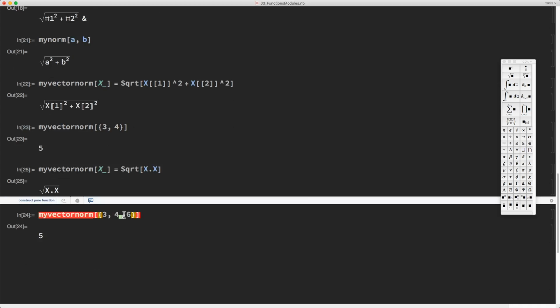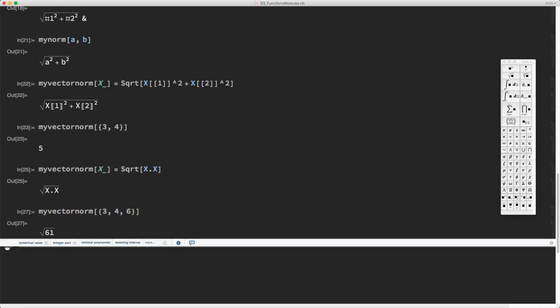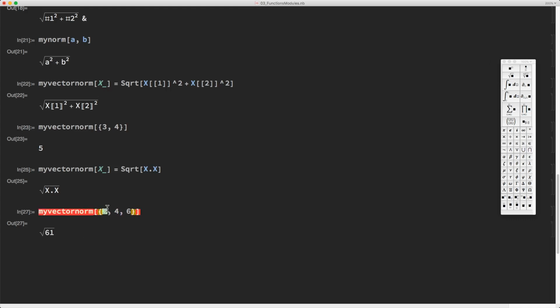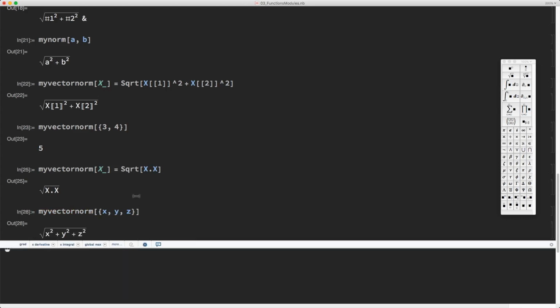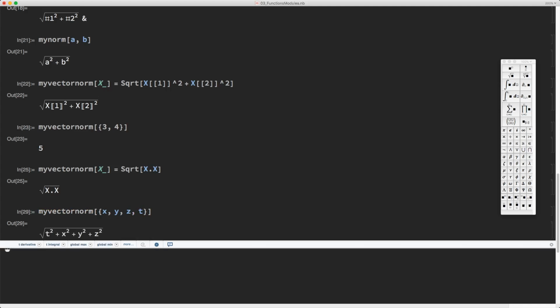So if we ask for my vector norm of the vector 3, 4, we get this result. And if there is another component, then we get a different result. And I can pass, of course, x, y, z coordinates, and then I'm going to get the vector norm in 3D. Or I can add a fourth component, and I'm going to get the vector norm in 4D, and so on. So this definition is a bit better than this, because it's more general.